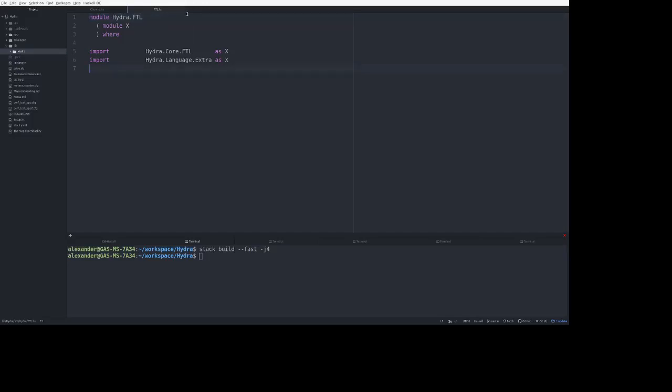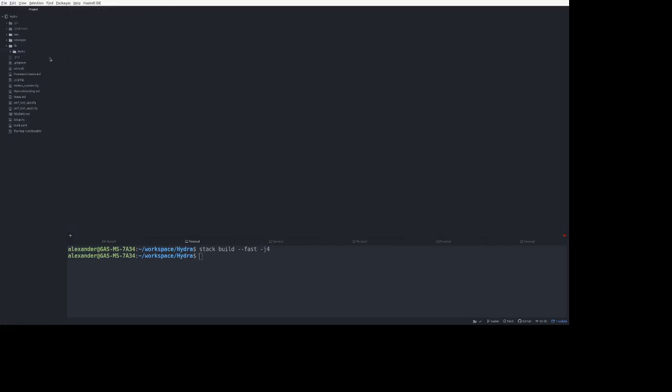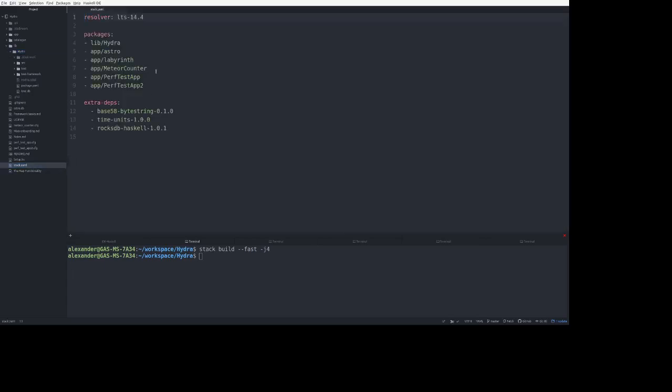So in here we have not the optimal structure for Hydra, and I want to separate all the engines from each other to place them into separate projects. Let's see what projects we have at the moment. It's a library for all the engines and several demo apps.